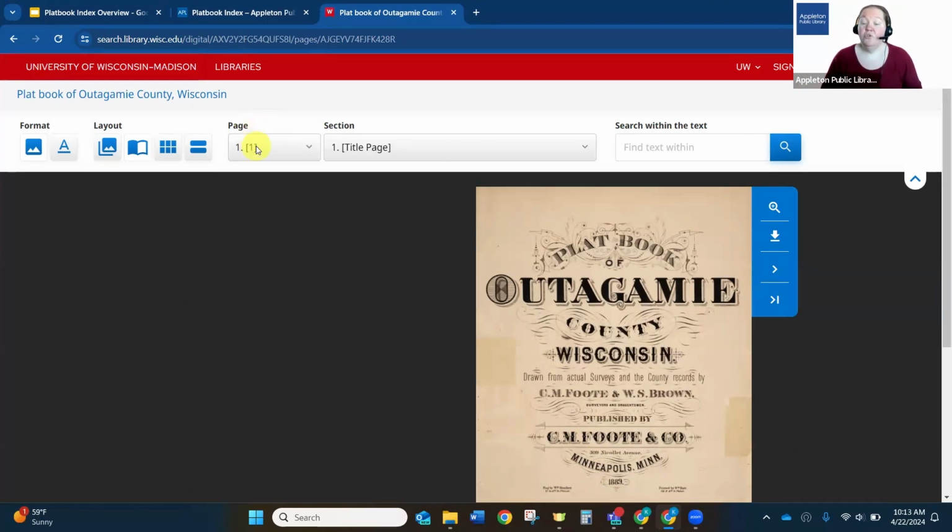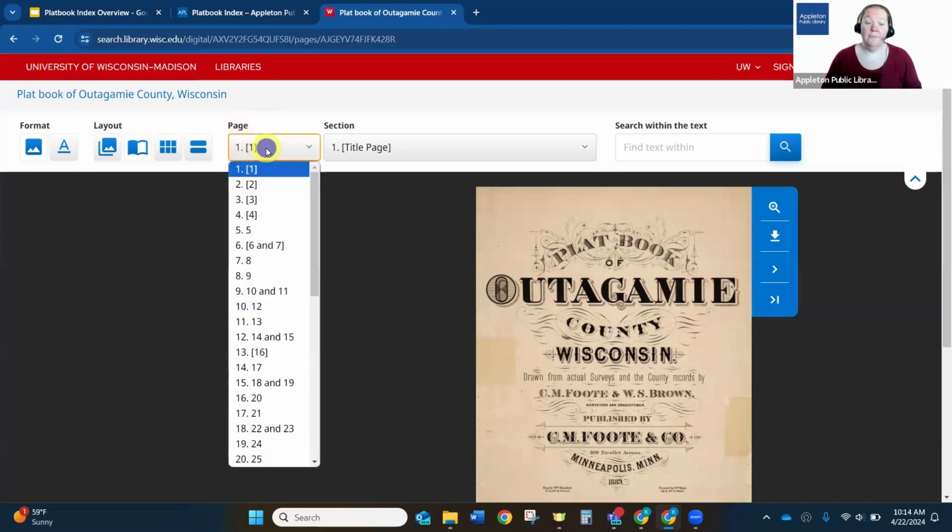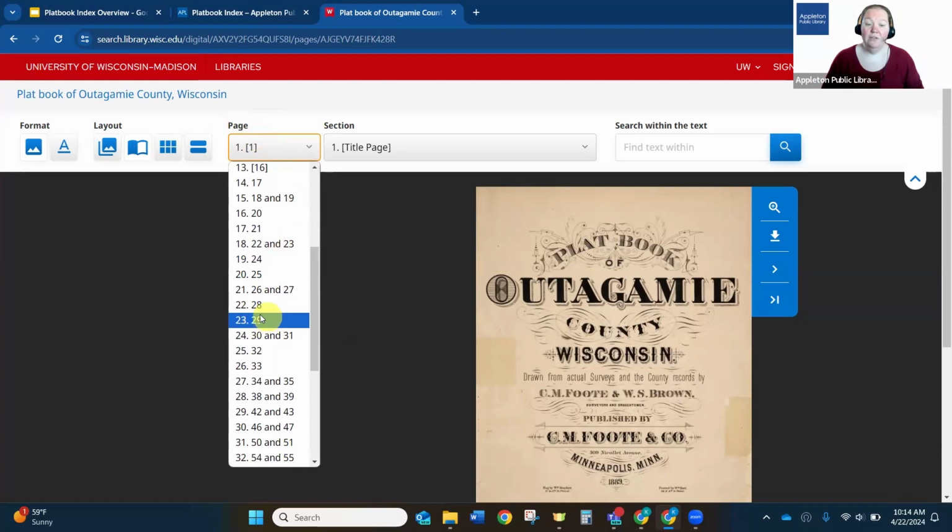So to go to page 29, I'm going to find the page drop-down menu right here. And you can see there's page numbers listed. Some of them are single page numbers and some of them are double. Just goes based on how the pages were scanned in. So always be sure when you're looking for that exact number from the index that you're looking at the second number here. So I'm looking for page 29, which is page 23 in this digitized book version.